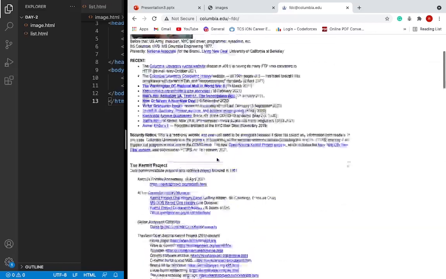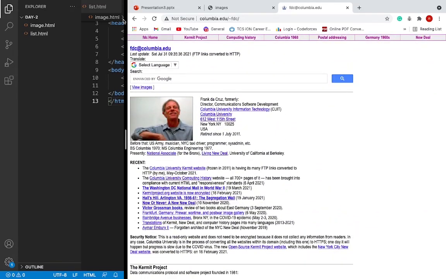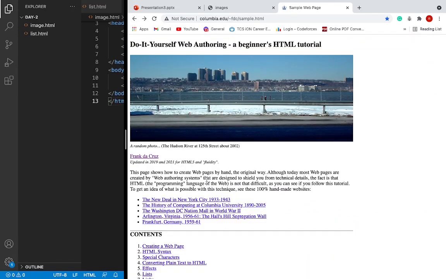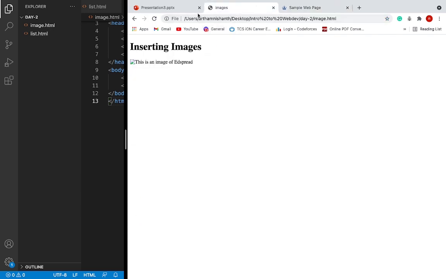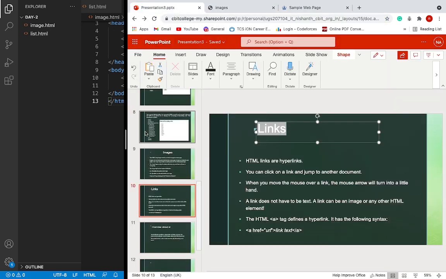So this is a link which was mentioned over there. This is about links, and let's try to insert the link. To insert a link, we will require an a tag and an href attribute. Href means hyperlink reference. For this we have to give the URL and the link text.